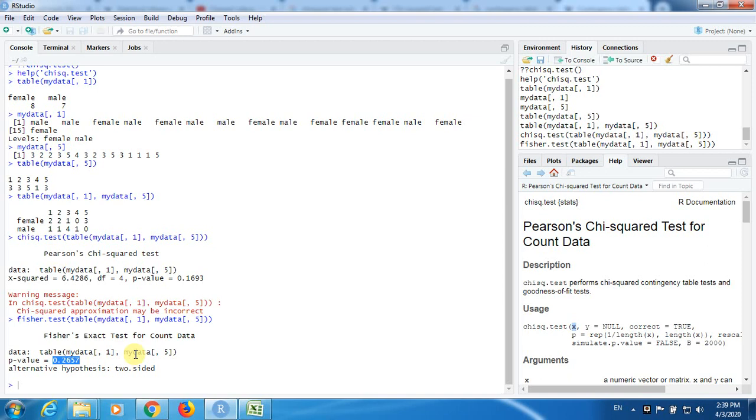So this is how we can perform the chi-square test. I think that is sufficient for this video. In my forthcoming video I'm going to proceed ahead with a few other statistical tests, possibly the t-test or F-test, something like that.